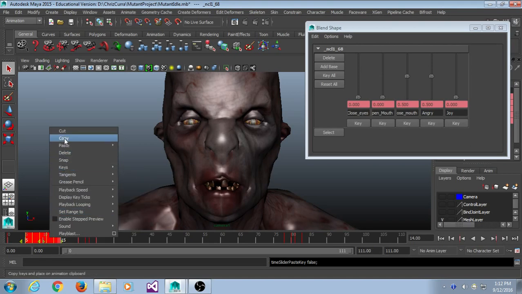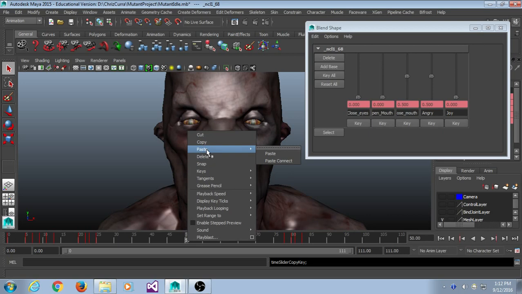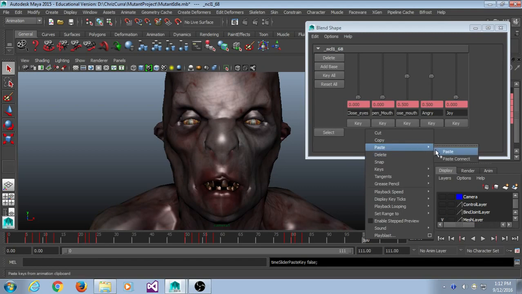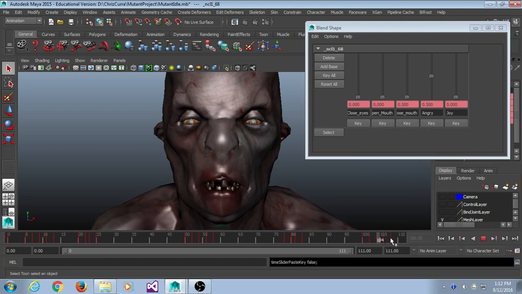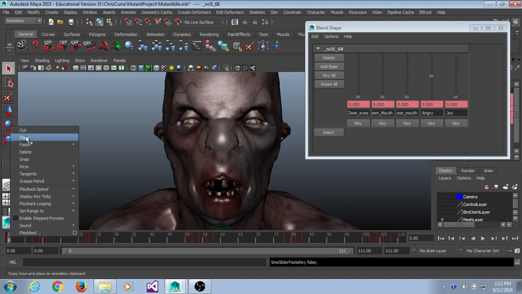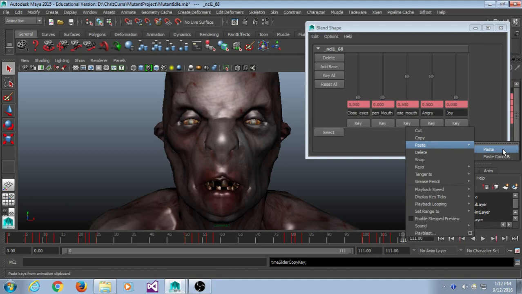Right click, copy. Then move to frame 50, right click, paste. Move to frame 100, right click, paste. So paste that on frame 50 and frame 100. Then copy frame 0 and paste that on the last frame of your animation, which is frame 111.